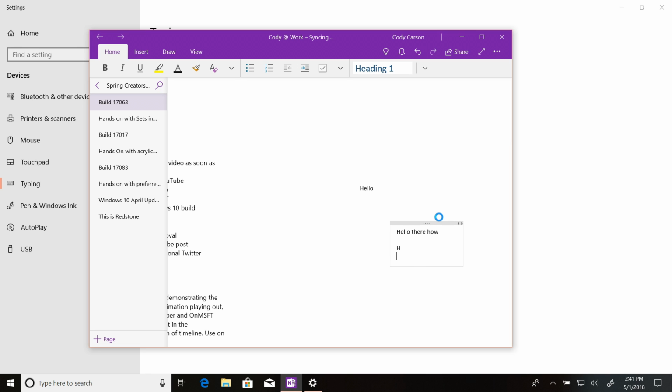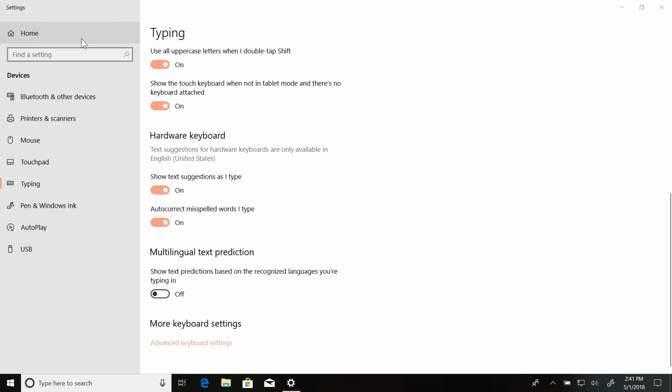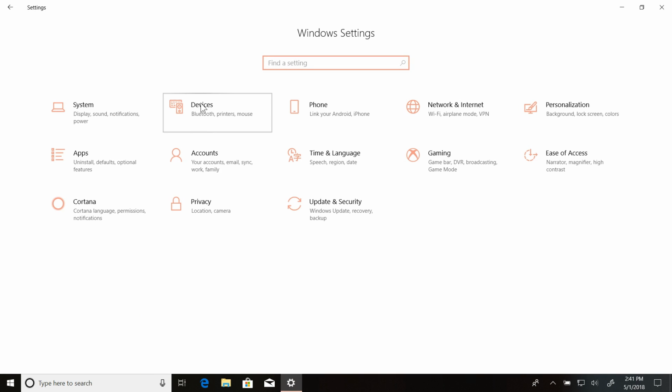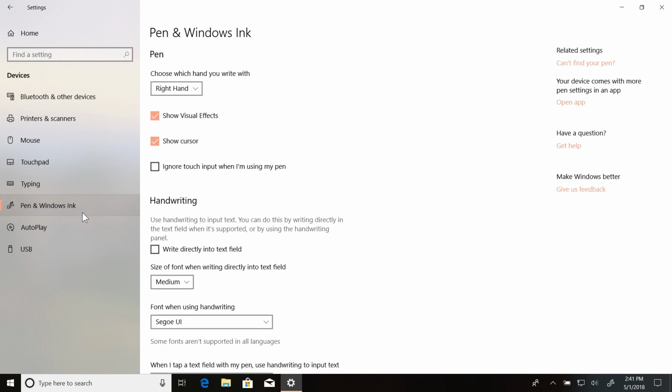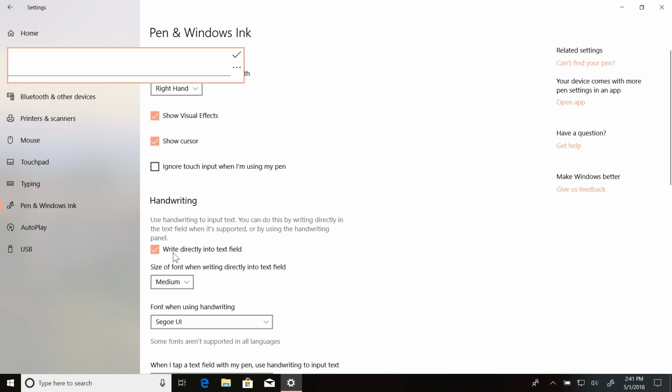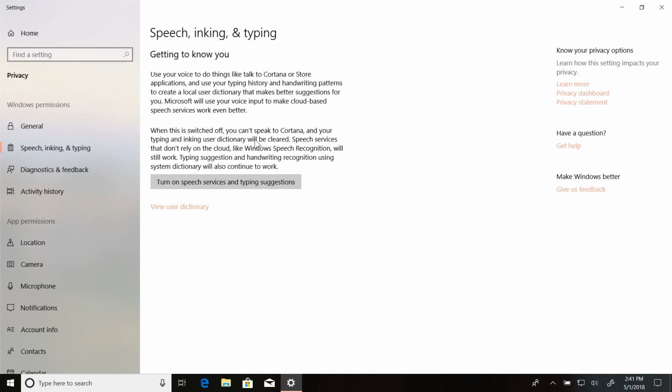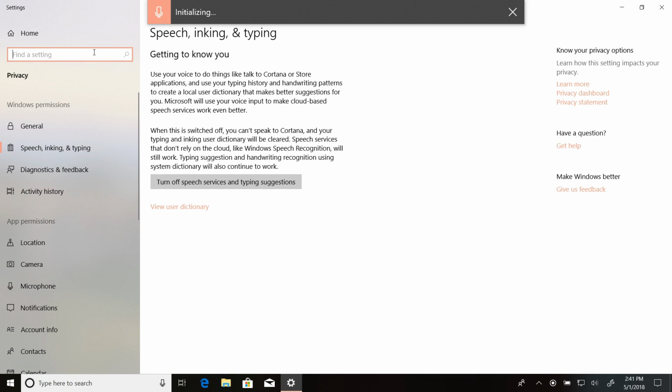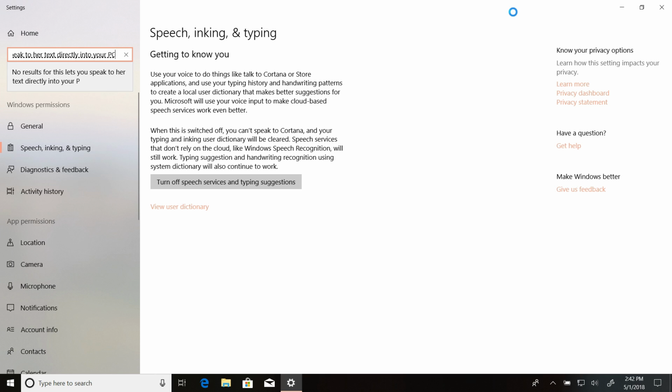Of course, keyboards aren't the only way to write. Handwriting recognition is better in the April update. There's a new option in the Windows settings under Devices, Pen and Windows Ink. Enabling Write Directly into Text field makes text input a lot simpler. Just tap on a text box and you'll be able to write right into it. Using Dictation is easier in the April update with the keyboard shortcut Windows key plus H. This lets you speak to enter text directly into your PC.